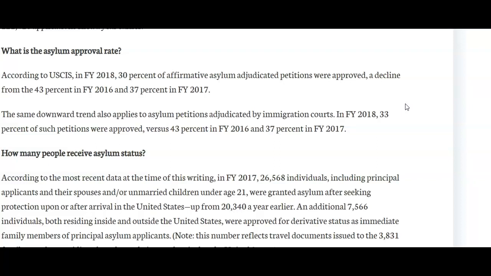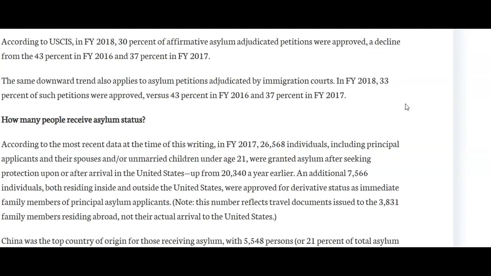According to USCIS, in FY 2018, 30% of affirmative asylum adjudicated petitions were approved, a decline from the 43% in FY 2016 and 37% in FY 2017. 43% in FY 2016, sorry. The same downward trend also applies to asylum petitions adjudicated by immigration courts. In FY 2018, 33% of such petitions were approved versus 43% in FY 2016 and 37% in FY 2017.